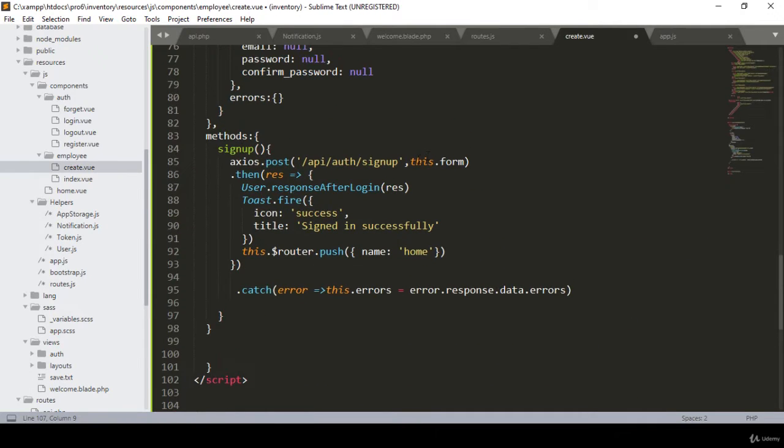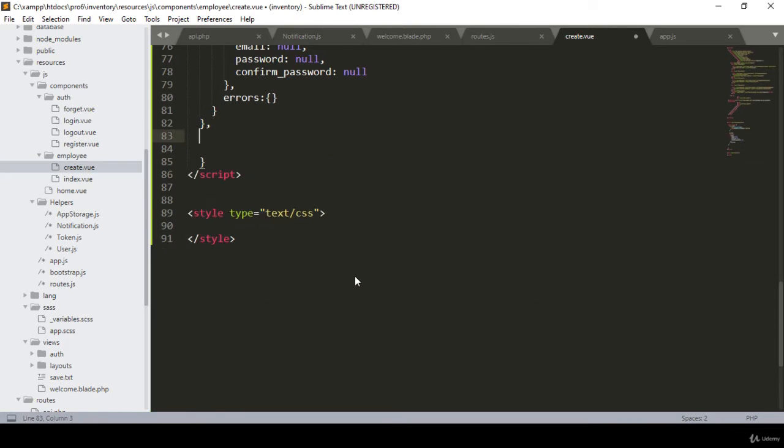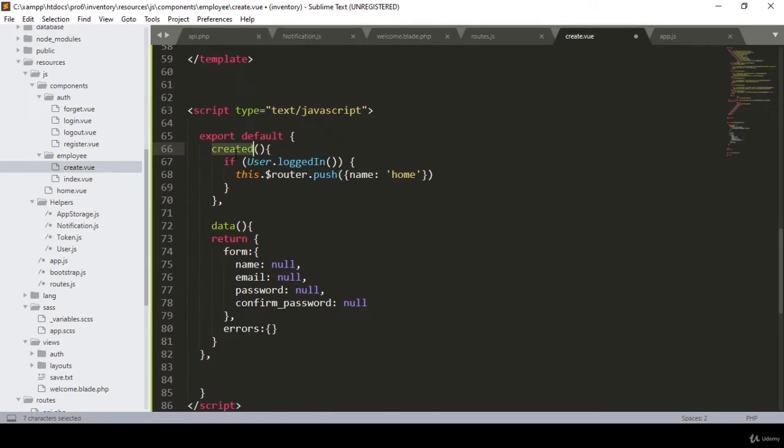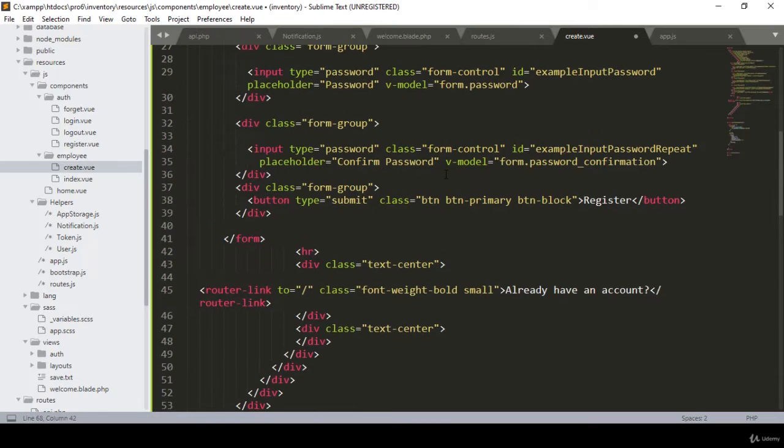Okay. So now there is a method, so I don't need this method. I will create this method later. So I just simply remove it, and I have already discussed those things with you. That is our data, and also a created hook will be needed because it should check whether the user is logged in or not, and then it should push that user to the home. Okay, so I have already discussed those things with you.